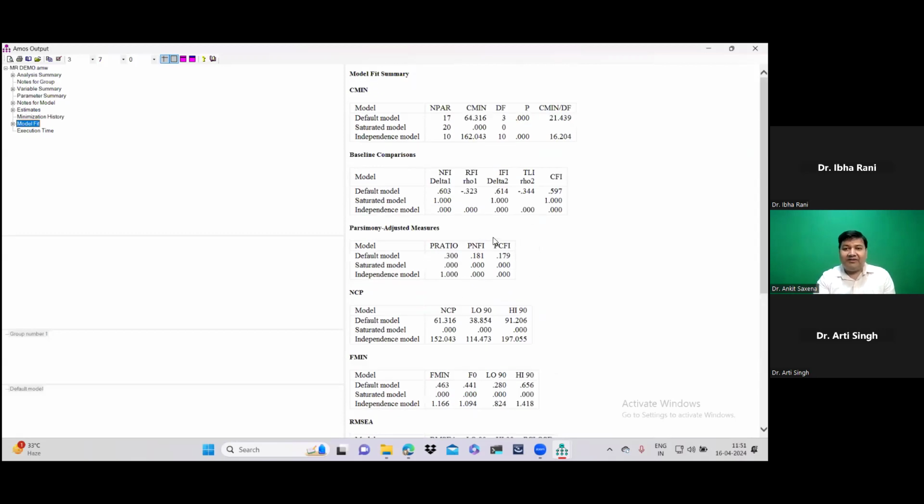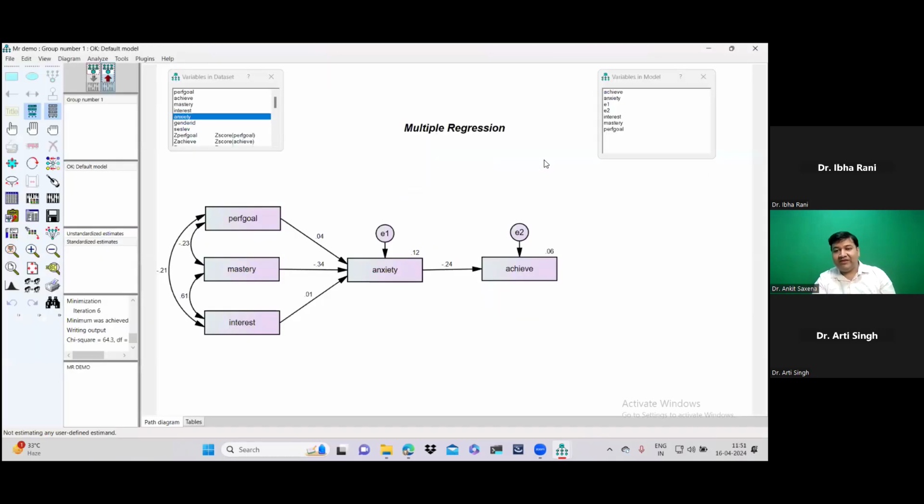So model fitness can be seen only when your model is in this kind of shape. When we were covering the first part, we were not seeing any such numbers. There was no model fitness part. Now we have an over-identified model. We have layers in the relationships. Now we can do that.